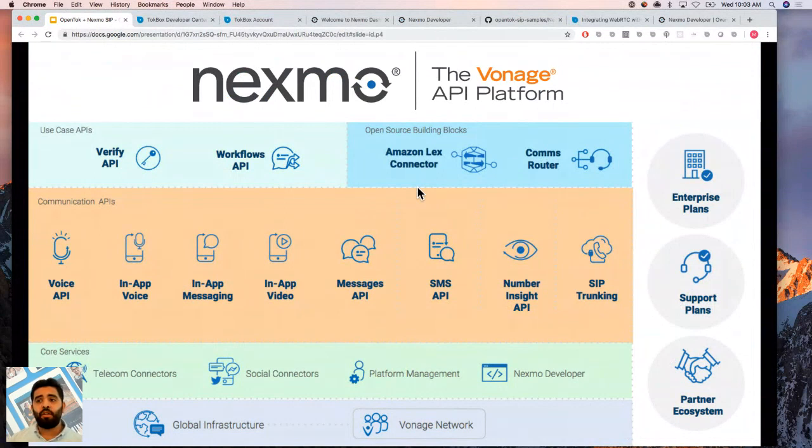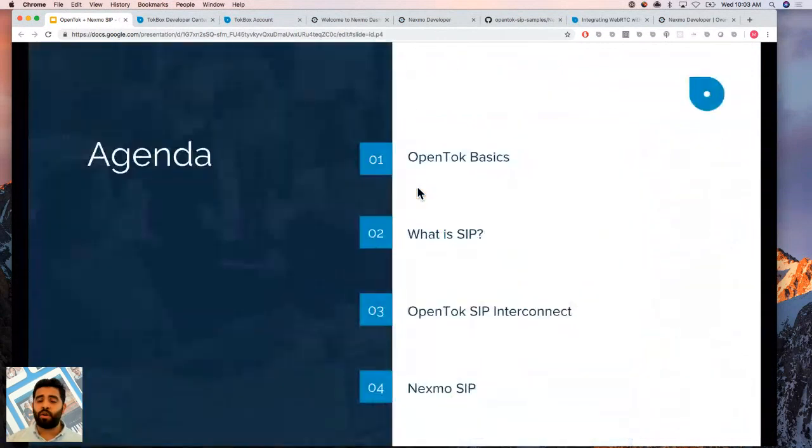For today's agenda, let's talk about the basics. What are key concepts for OpenTok? What is SIP? And how does OpenTok SIP Interconnect work? And then lastly, how do we tie it in with a SIP provider such as Nexmo, and then go about dialing out to a PSTN user?